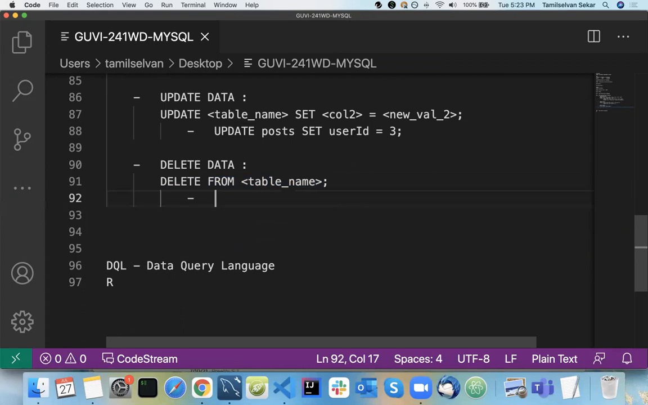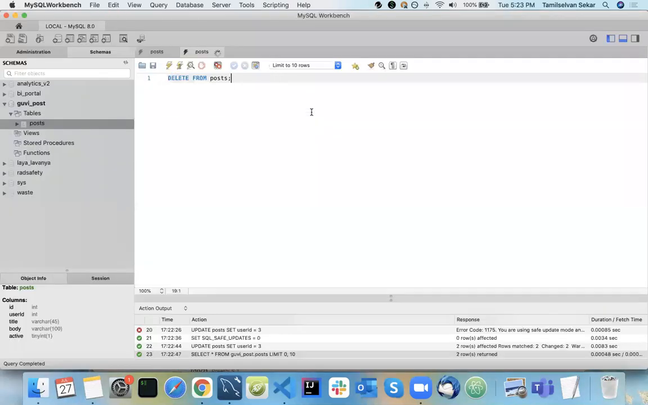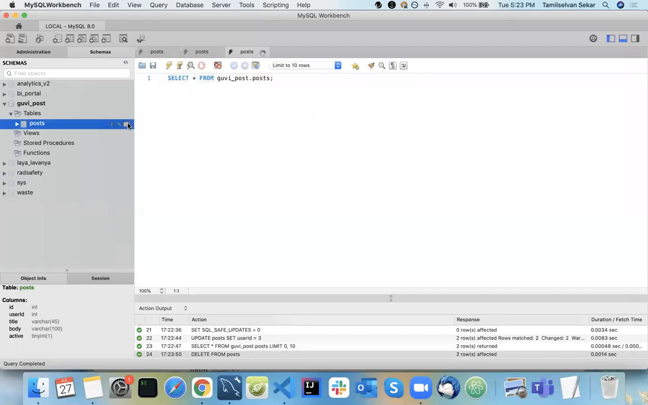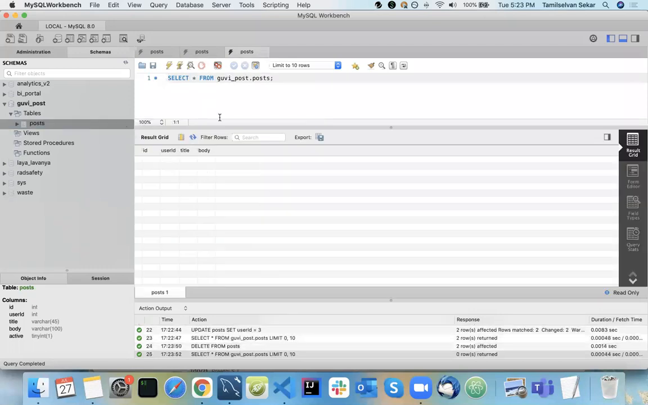So what is our example? Delete from posts. If I go here and run this command, and then check my posts table, there will be no data inside my table. So every row will be deleted now.